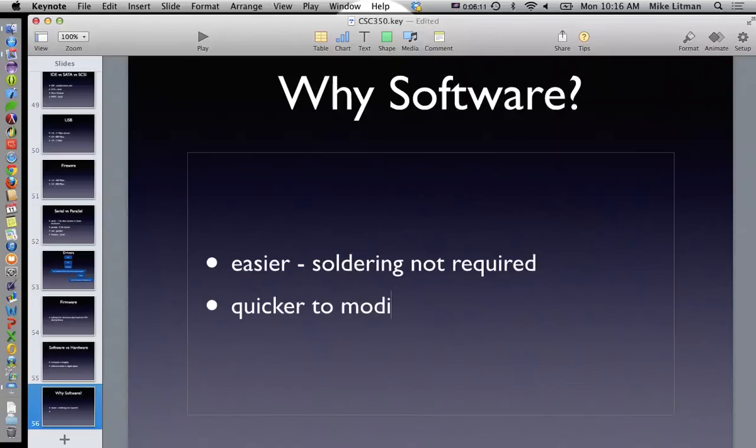Quicker to modify? Yeah, if we decide we want that program to work a little differently, we just go into the software, make a couple of quick little changes, recompile it, and we're done. If we decide we want to make our hardware work differently, we've got to go in and solder some new things or unsolder old things.